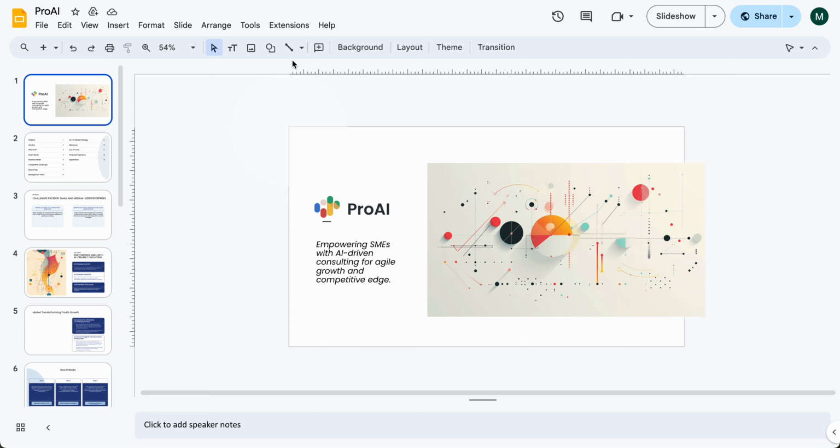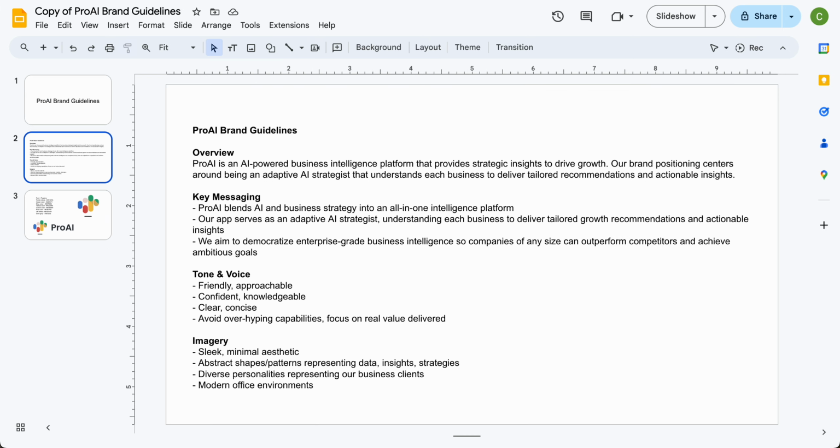What we did is we uploaded our slide deck to Claude, and we asked it to create a brand identity with a typeset and a logo and everything. And we came up with this brand identity set. So we have brand guidelines, which gives us the tone, the imagery, the key messaging, and the overview.